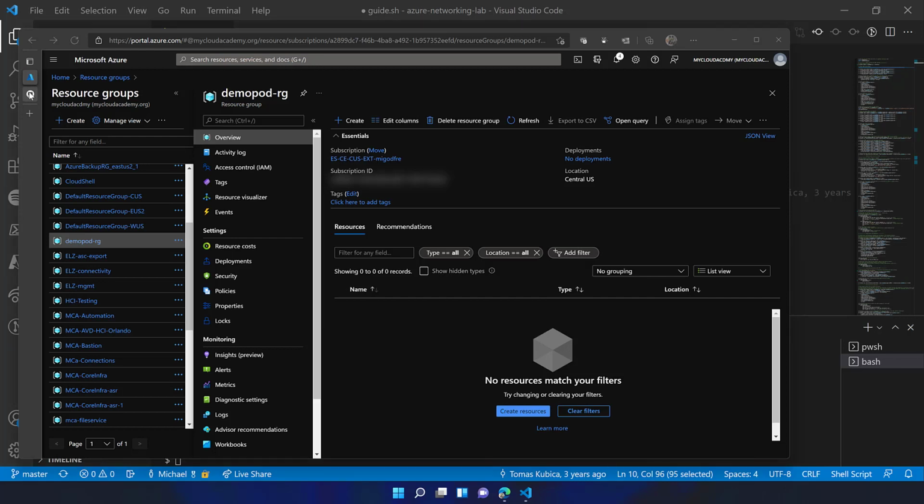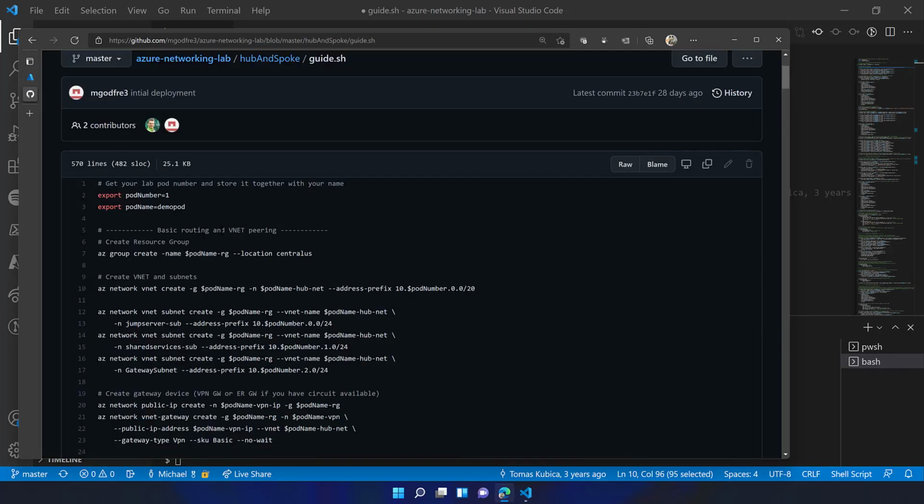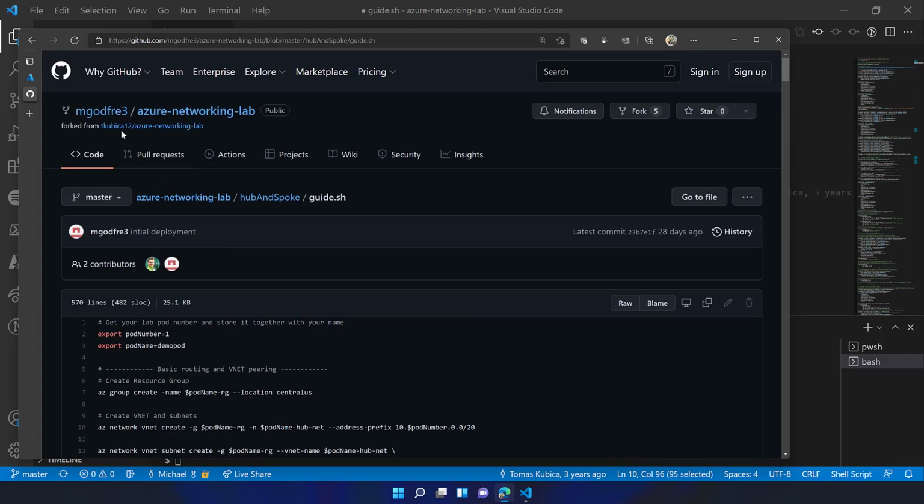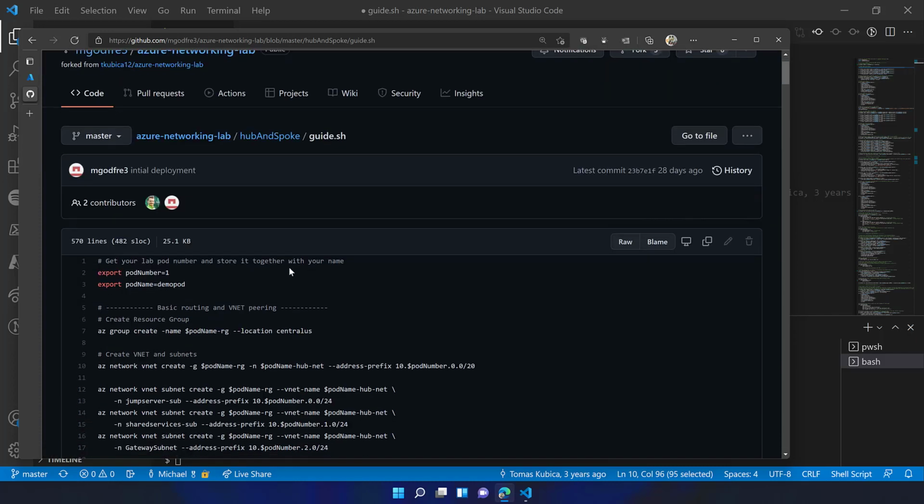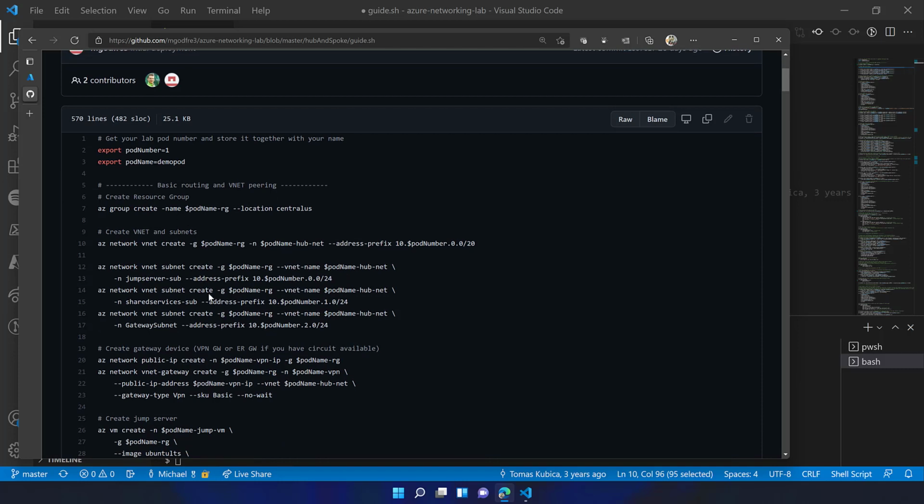First up, all of this code is available, and I'll share it in the show notes here. It's all available on my GitHub repo. It's an Azure Networking Lab, and in that lab we have a hub and spoke, and a shell guide that I've written that will help you deploy this exact same process from the same code, so that you can see exactly how this would work and play with it yourself.